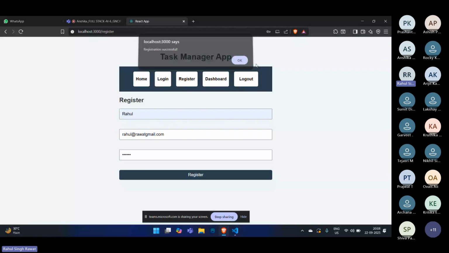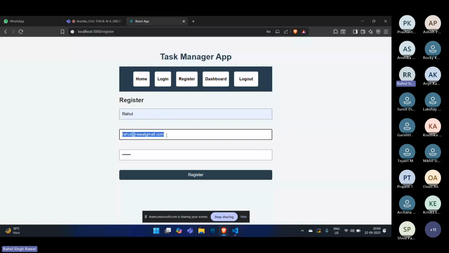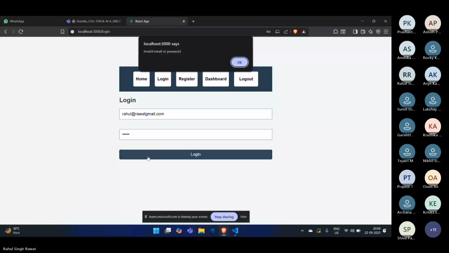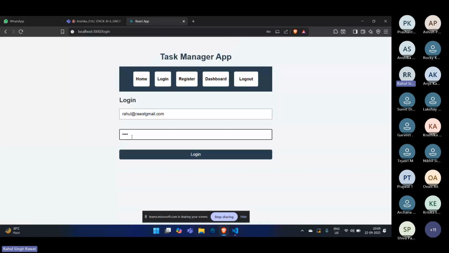And as we registered successfully, now we can log in with this email ID and password, like here. Now if I go to login and write the password, okay, it is showing us I have actually entered the wrong password. So now it is showing us login successfully.